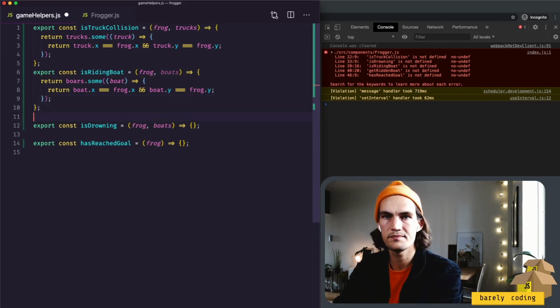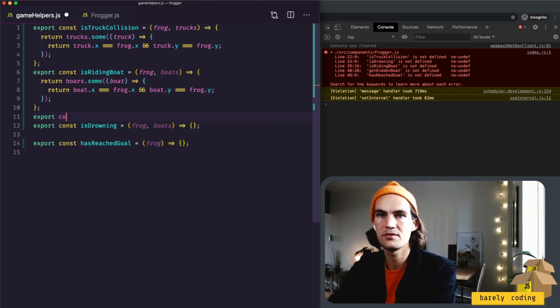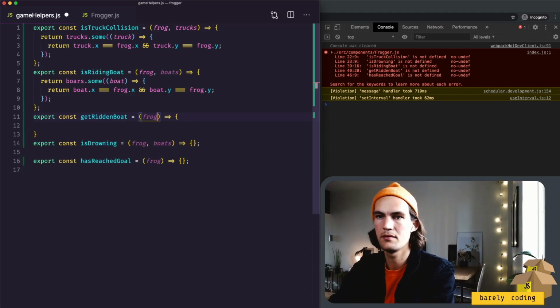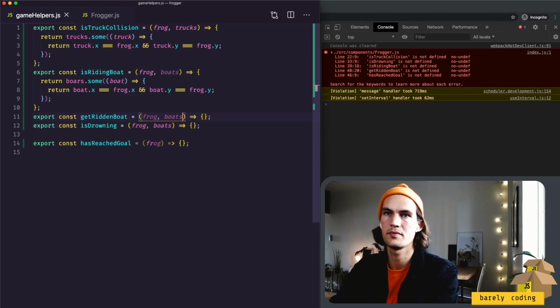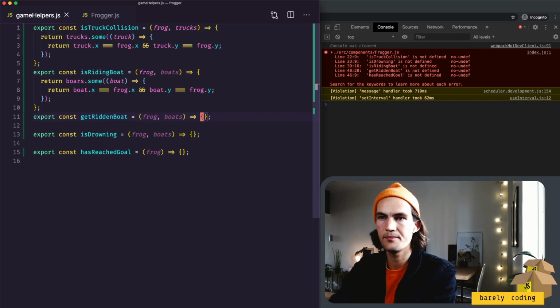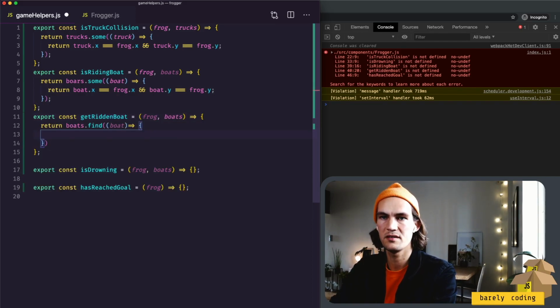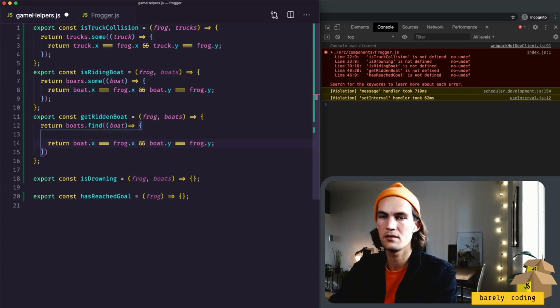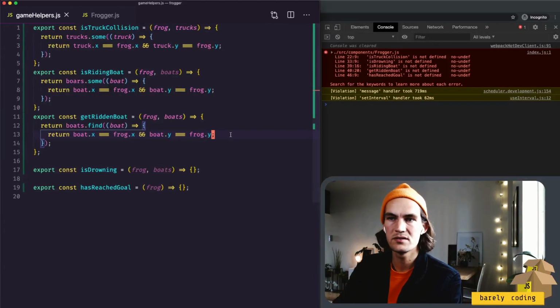Oh, I forgot one. Export const get ridden boats. Let's do the get ridden boat now. So we check what boat has the same coordinates. So then it should be exactly this line. This will try to find the boat that has the same coordinates.